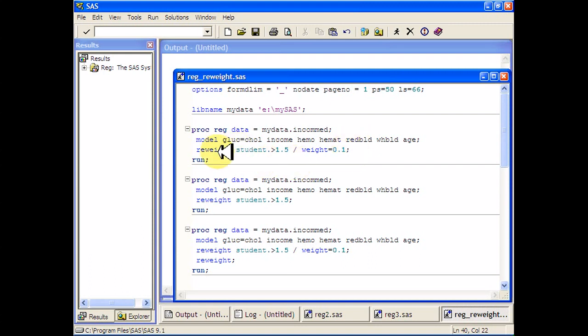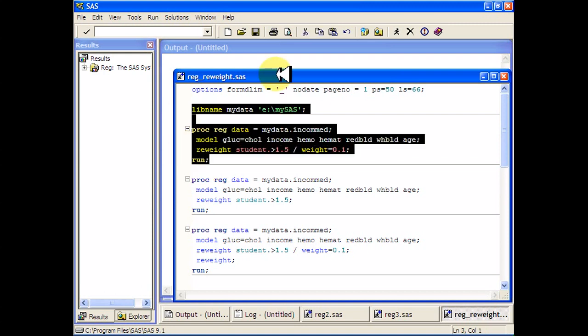Here's the syntax. First you have your model statement with whatever variables you wanted to plug in. And then you use the reweight statement. Here I've got it set up so that the observations that have a studentized residual that's greater than 1.5 will have a weight of 0.1 as opposed to whatever they were going to have before. So let's just run this, and you can see it's going to weight things differently.